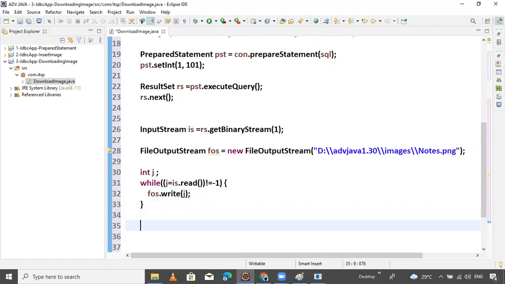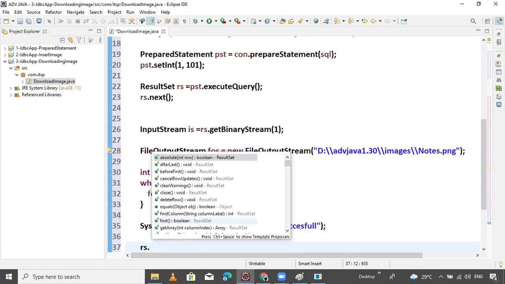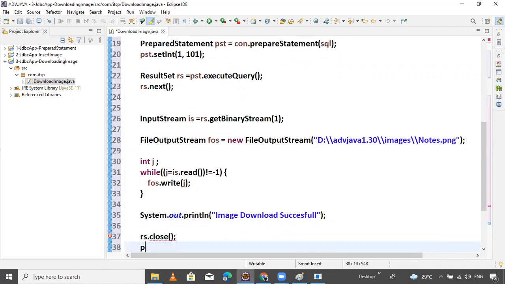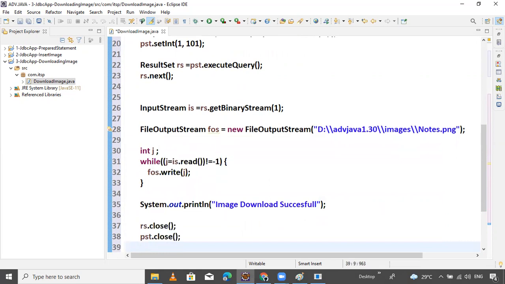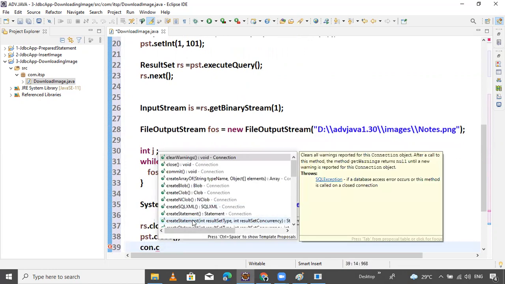Then simple, print one statement: System.out.println, image download successful. That's it. And now next, close: rs dot close method, pst dot close, and con dot close. Do the closing.